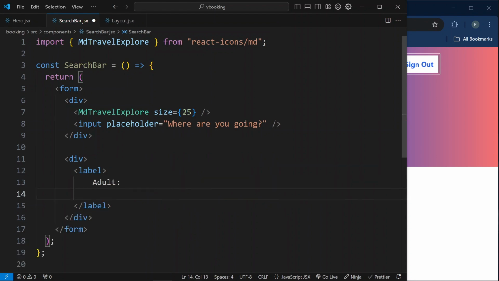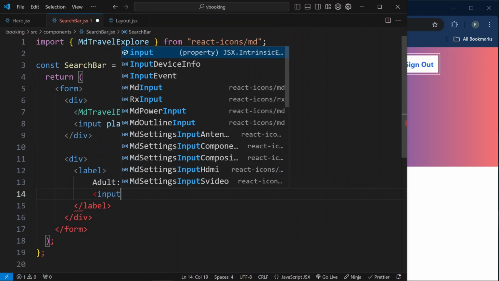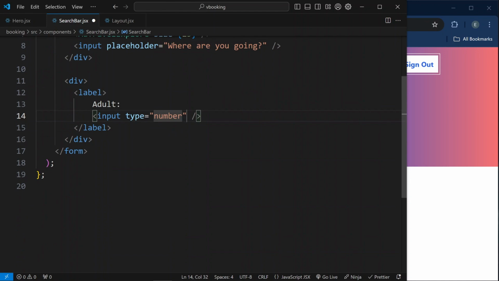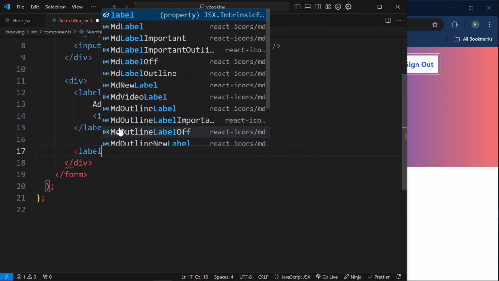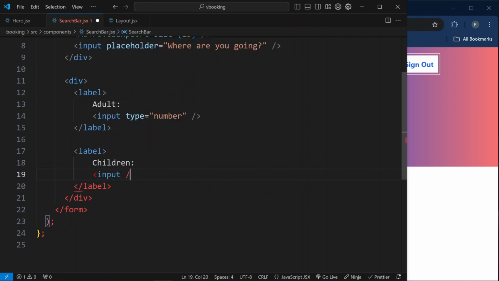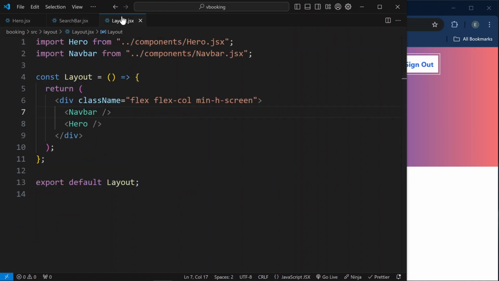And after this text, we have our input field. Its type will be number. And after this label, we have another label for our children. Like this, Children. And for it, we also need to create our input, and its type also will be number. Like this. Now let's save it and import it inside our layout.